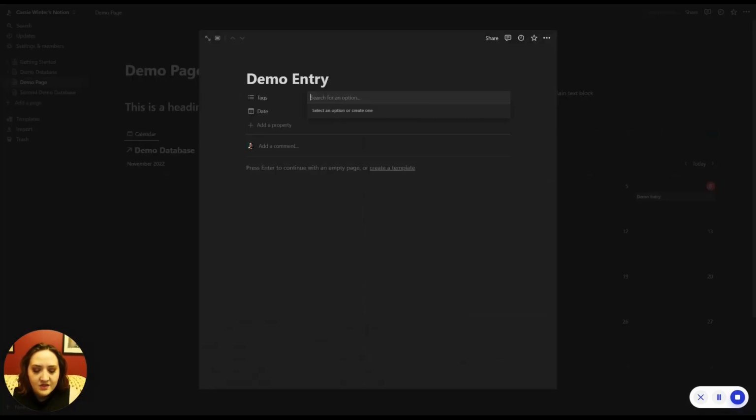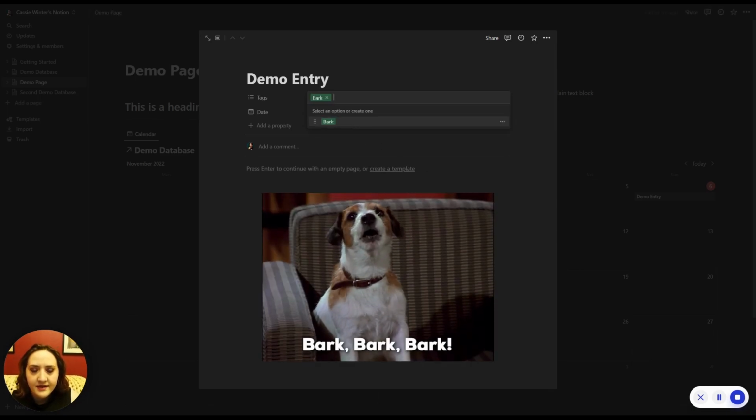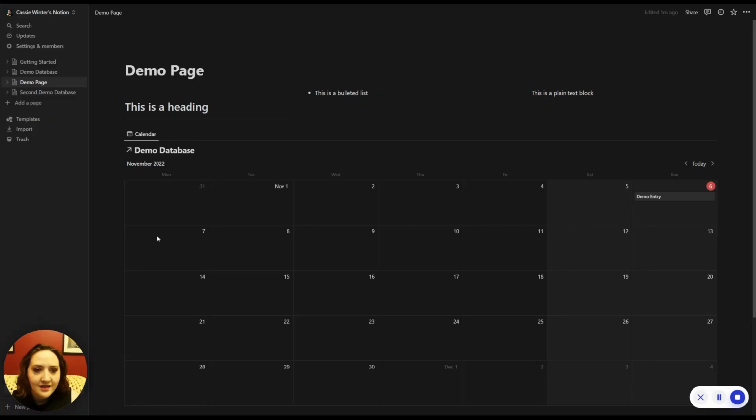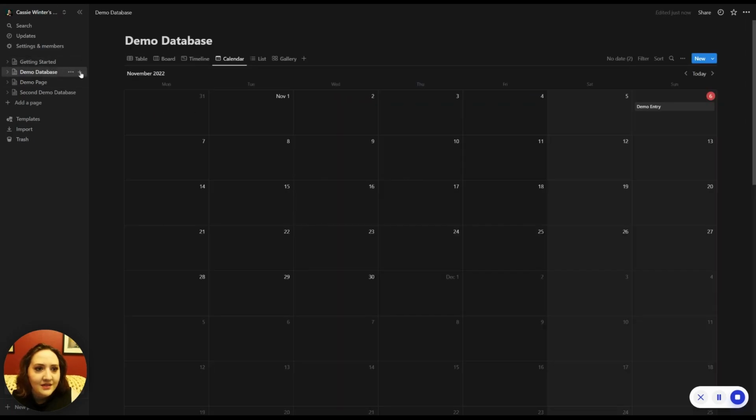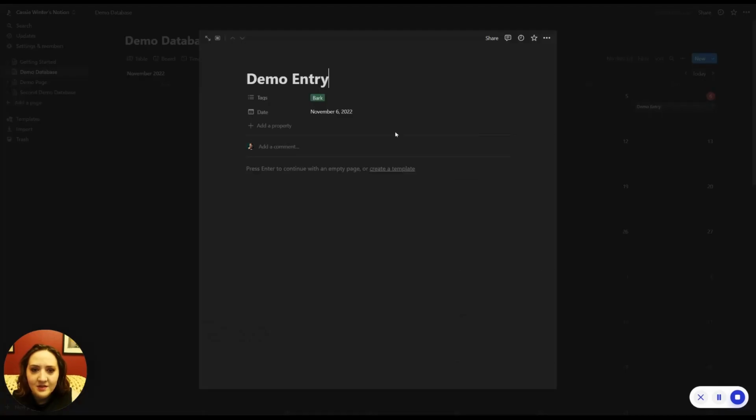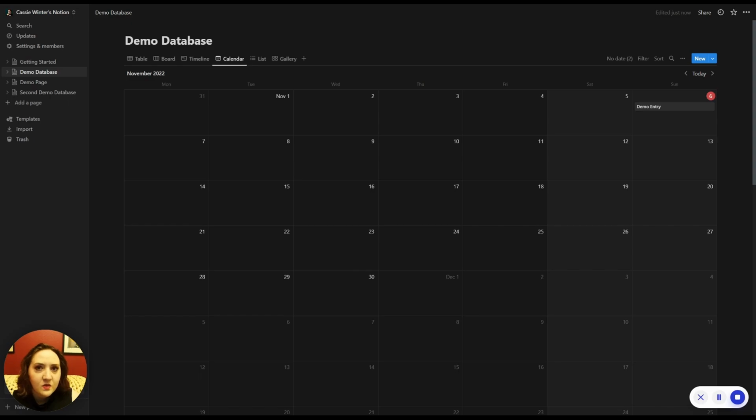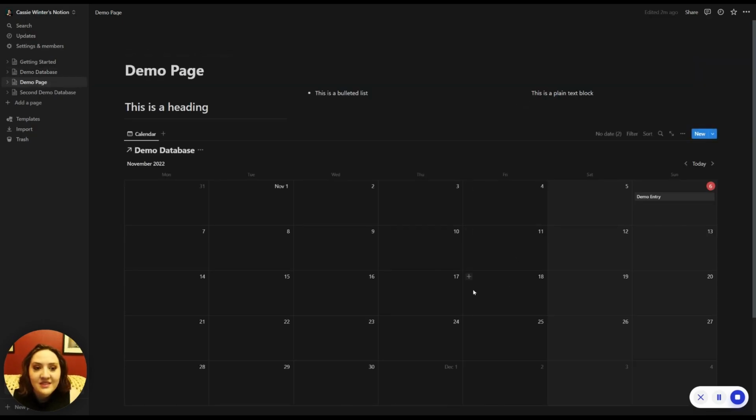We're going to add a tag to it. I don't know why the word bark is coming to me right now. So, bark. If we were to go back to the demo database and open the demo entry, it says bark. So it's just one database with lots of different views. And this is the original right here. But we have now pulled it into this page.